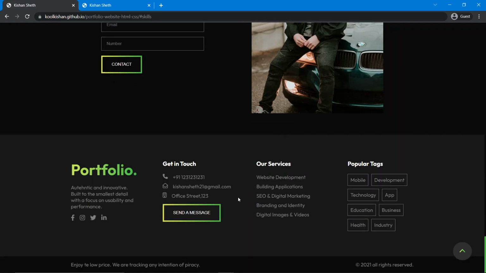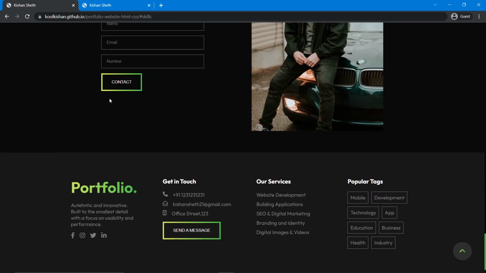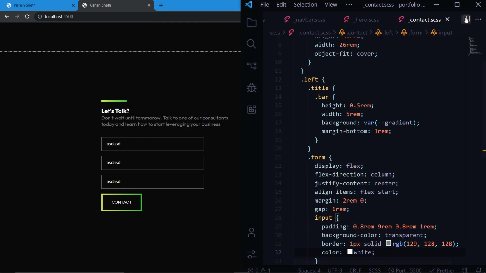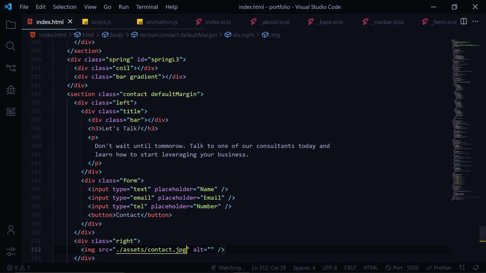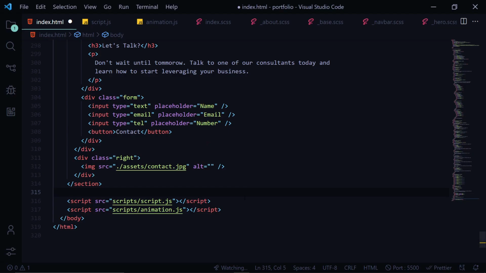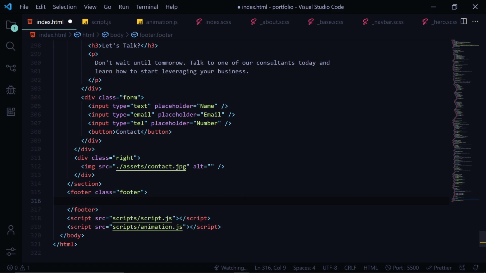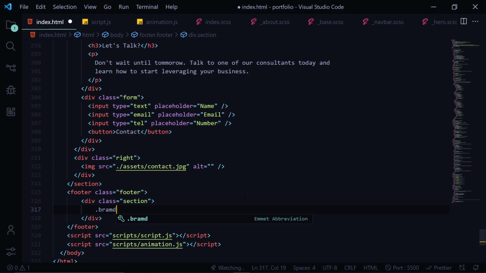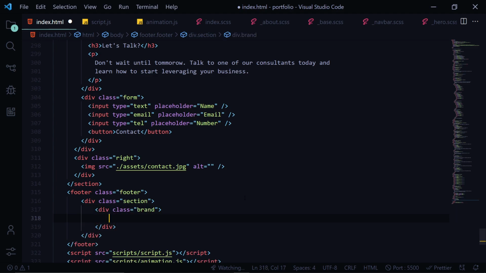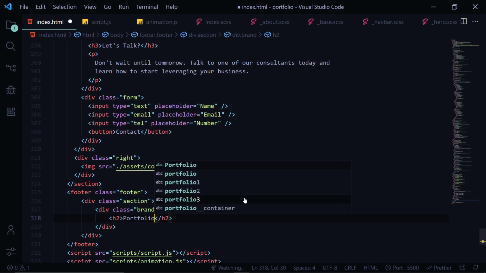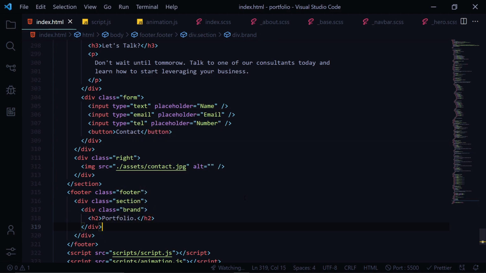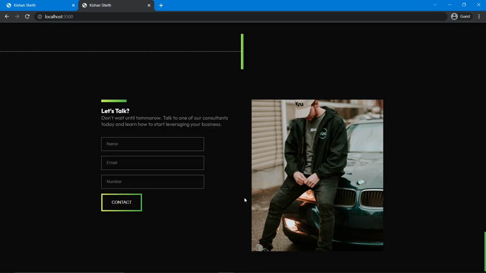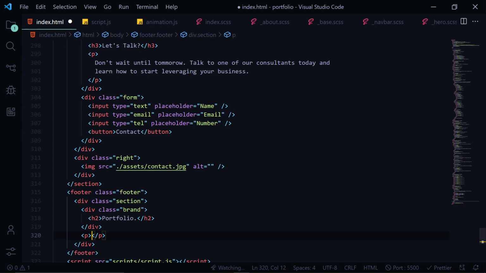Now we have to style this footer and this lower footer. So head over to the VS Code and open the index.html to write the markup. So now we'll have the footer with the class name of footer. Then we'll have a class name of section. Inside it we have class name of brand. We have h2 of portfolio. Save this. Then we have this p. The contents would be copied from here.